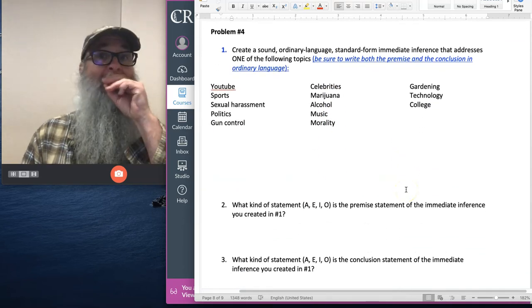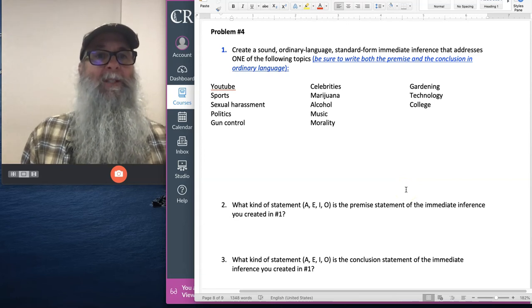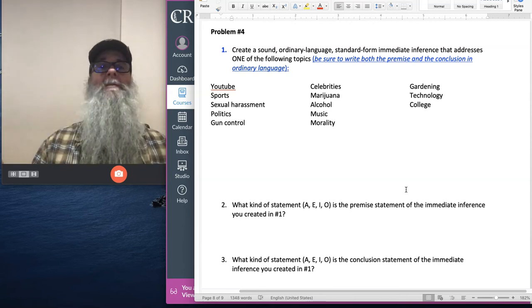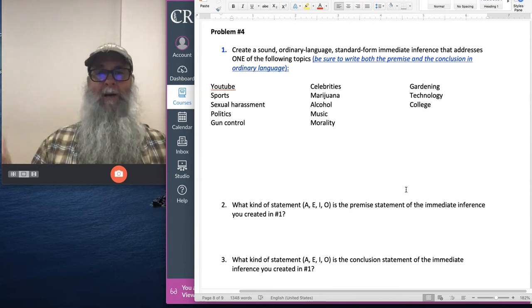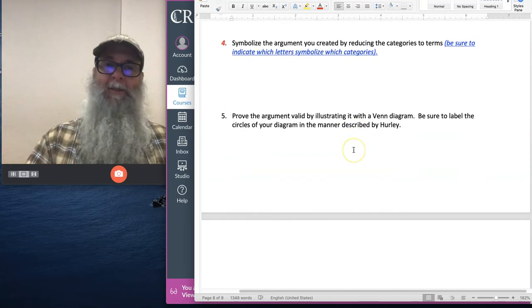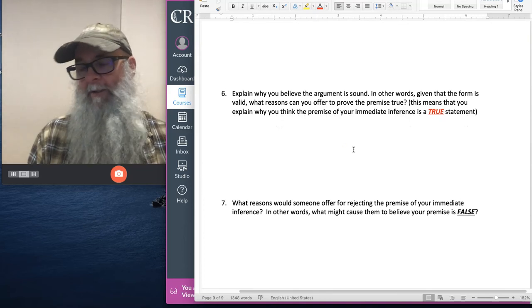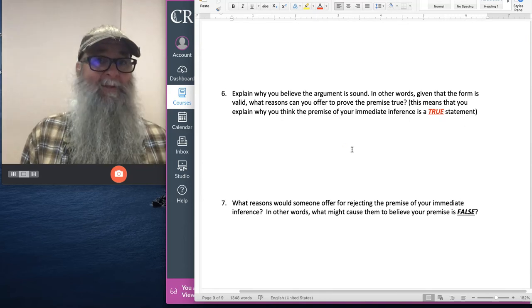And then finally, your last problem, there's only 4 problems. Create a sound, ordinary language, standard form, immediate inference that addresses one of the following topics. So you create the argument here. You're going to have an argument with one premise and a conclusion, and then you're just going to roll through these steps that are really similar to the previous steps, justifying your premise statement and so forth. And that's it, okay?